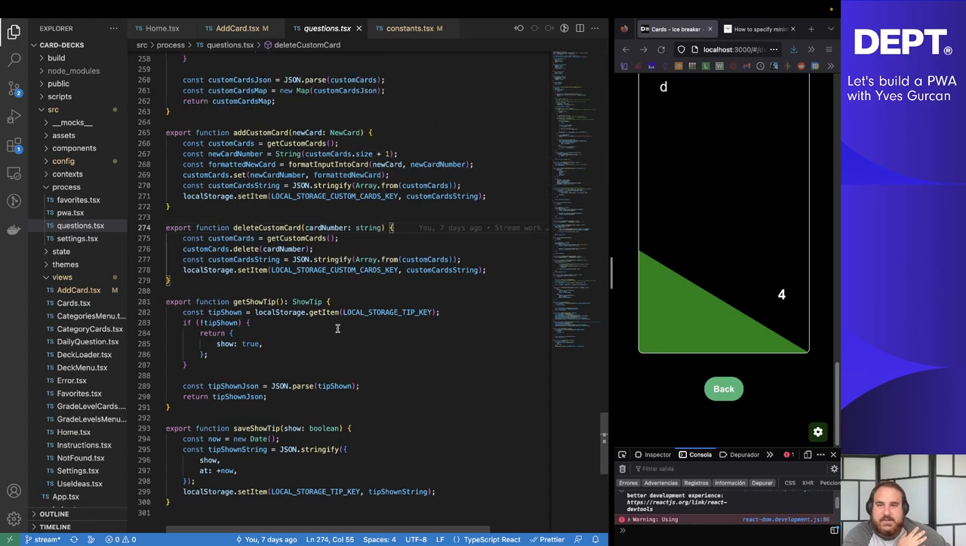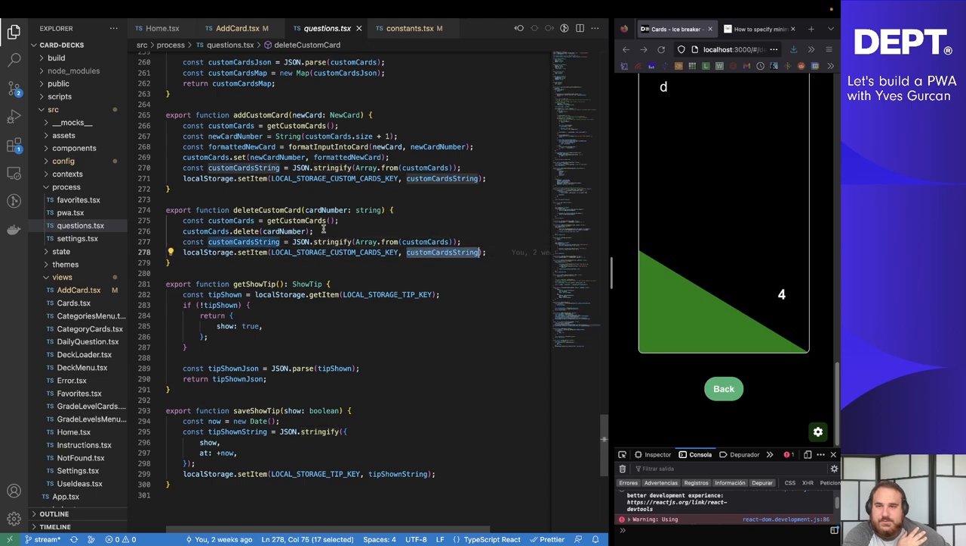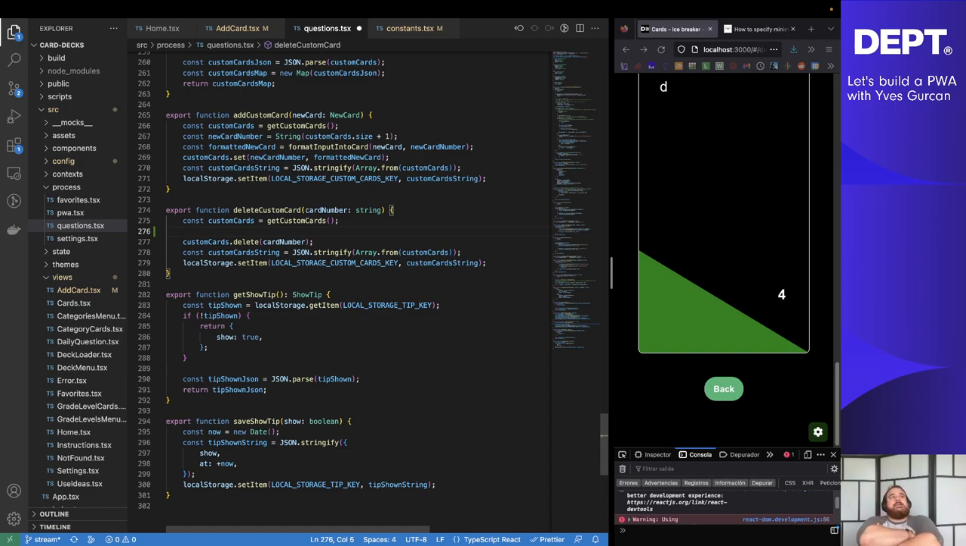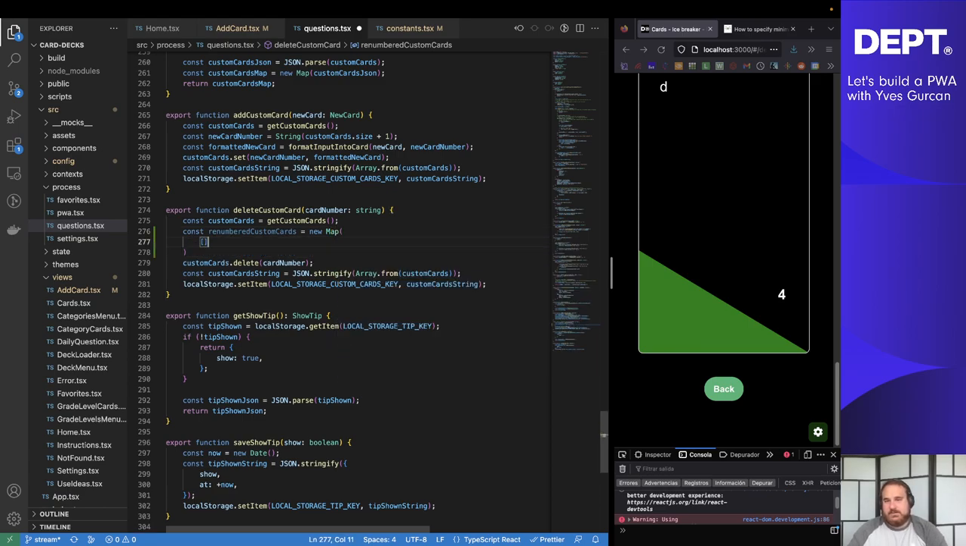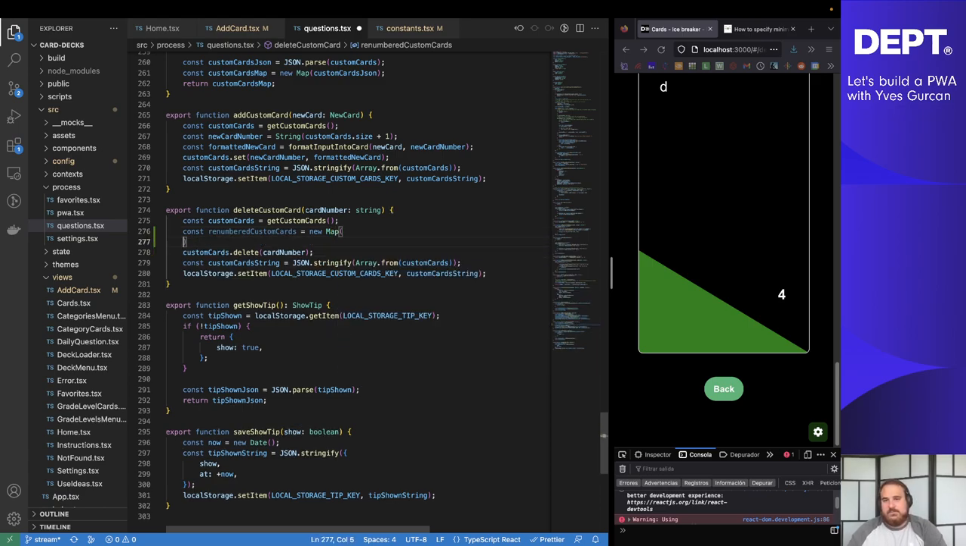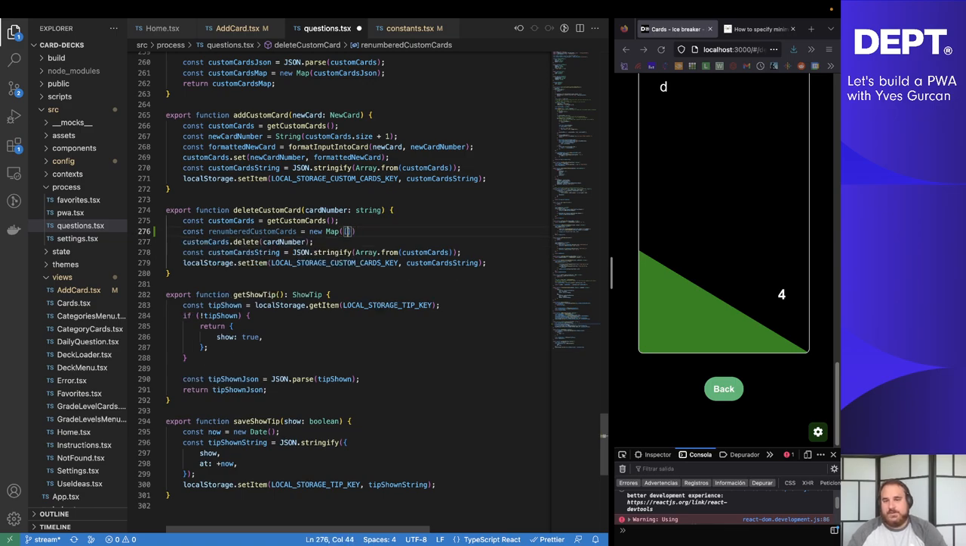So when we delete right here, we have our custom cards right here. What's going to be the best way to renumber them? Create a new, so I guess custom cards, is that a map? Yeah, so we're going to create a renumbered custom cards. We're going to need to recreate a new map. So it's going to be a new map, and also we're going to use custom cards.